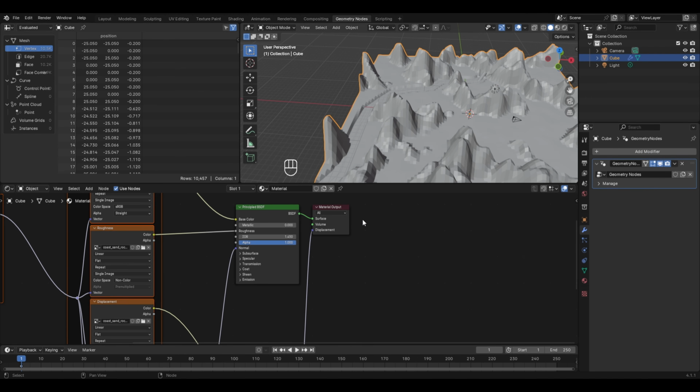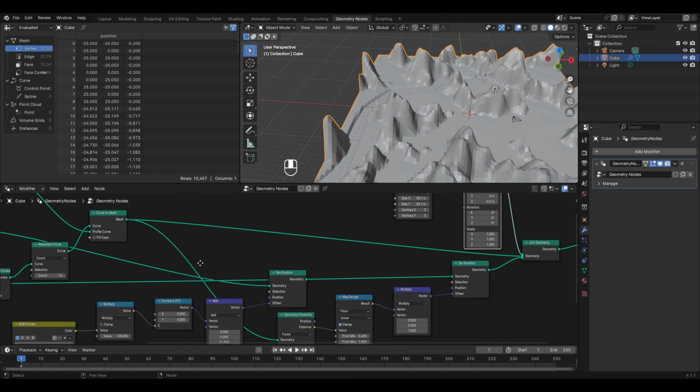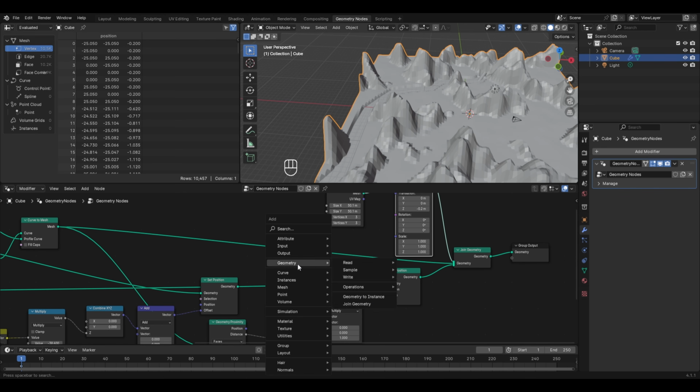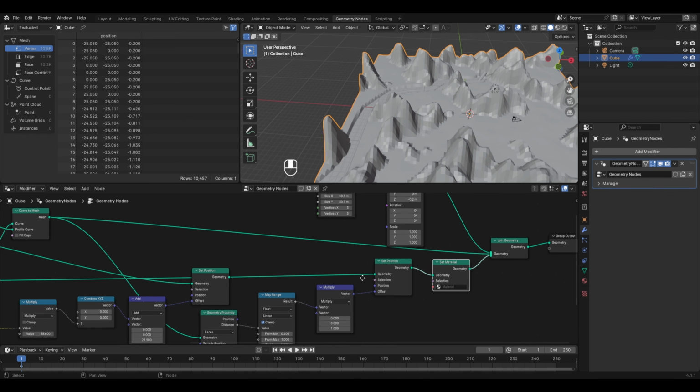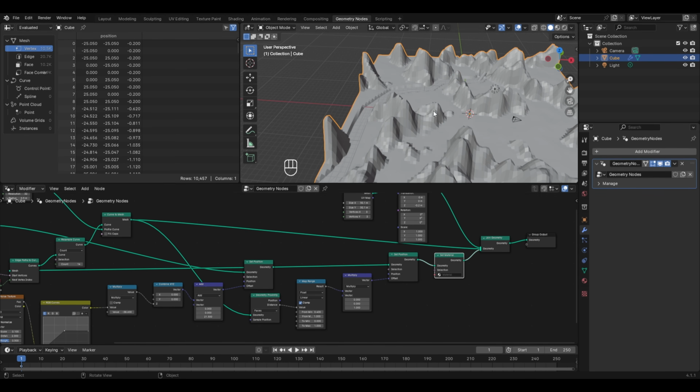Now to apply this material to this base, we'll go to the geometry nodes editor from here, and we'll be adding the set material node. So press Shift plus A, go to material and select the set material node, and we'll place it after the set position node, which is having this information about the noise texture which we used to displace the vertices of this plane.